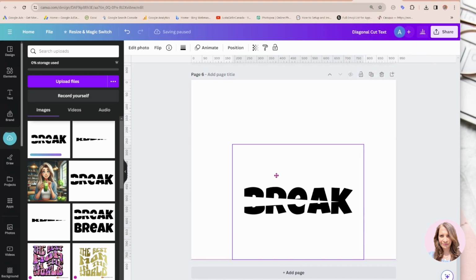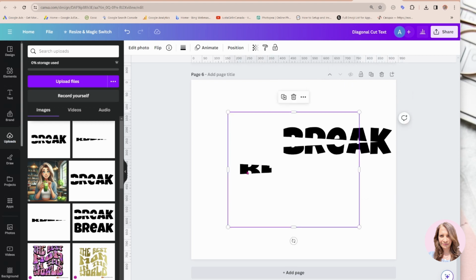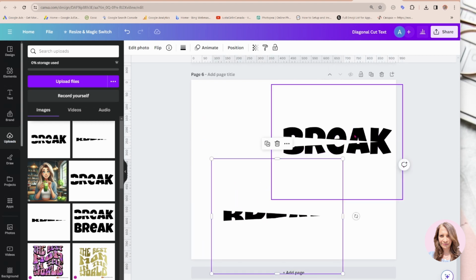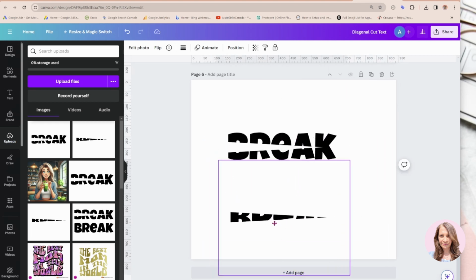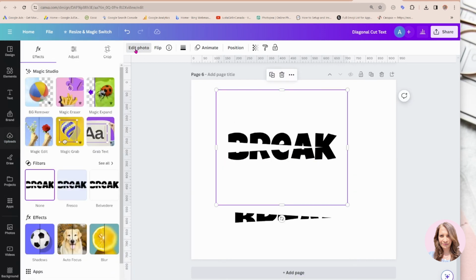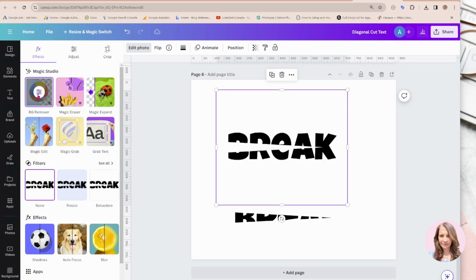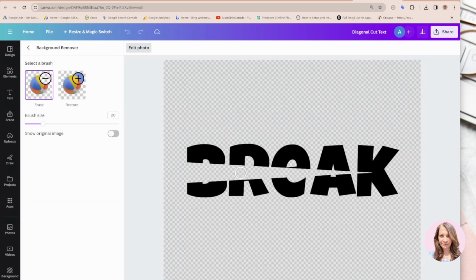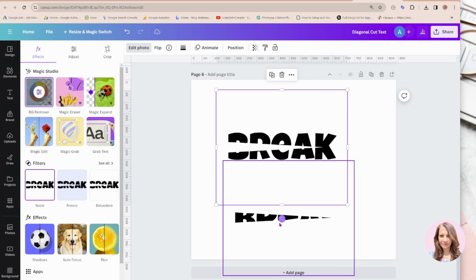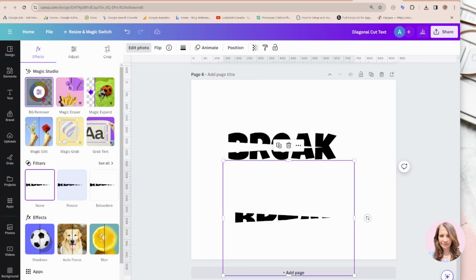Okay, so these are my two images. And you know they're images because it says here, edit photo. So what I'm going to do is remove the background now. So I'm going to come to edit photo, and I'm going to use BG remover to remove the background. I'm just going to make sure, yes, the background is removed. Now I'm going to come here and remove the background for this one as well.